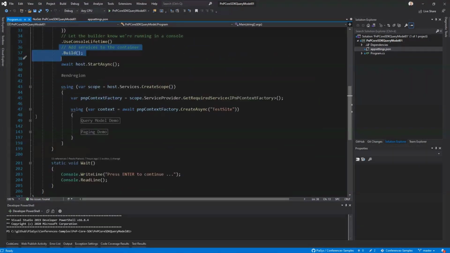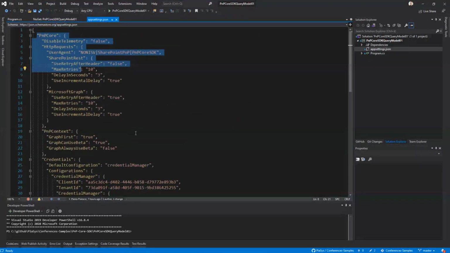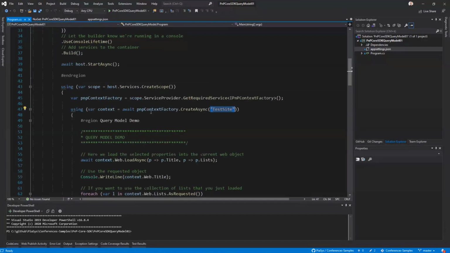And so let's start having a look at the query model. Well, whenever you want to use PnP Core SDK to query data, first of all, you will need to get a reference to an object, which is called PnP context. And in order to do that, you can get a context through a factory. An object called PnP context factory will give you back an instance of the PnP context, as you can see, with an asynchronous development model. And by doing that, you can, for example, reference the name of a site that you configured in your configuration section. So here, test site means go to this site using this authentication model. And by doing that, I will get back my instance of the PnP context.